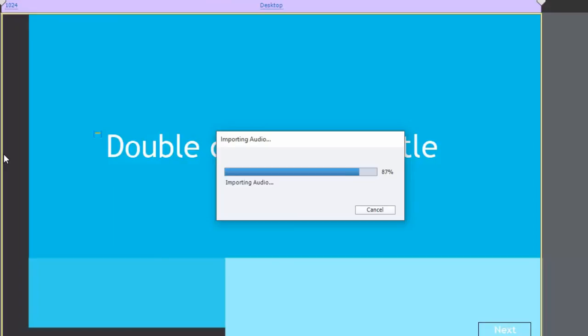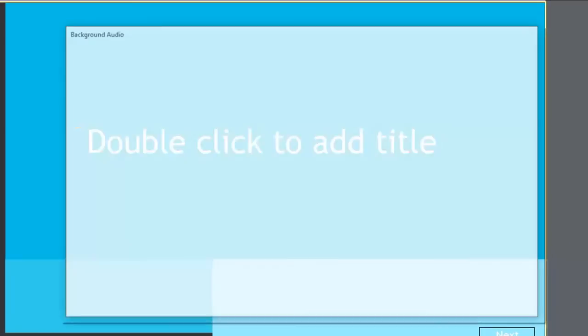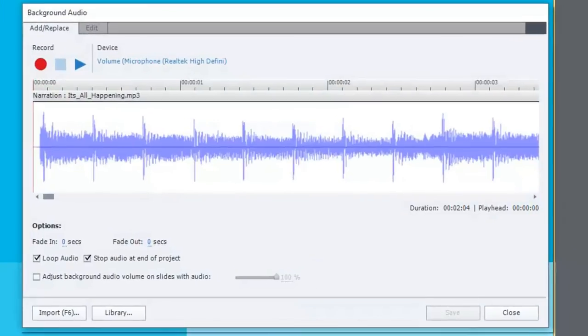So just a couple seconds longer here, and there we are. So this brings us to the background audio window. Here is our audio track. You can play it just to test it out. Kind of loud. So one of the things that you can do is you can adjust that audio, and there's two ways of doing it.